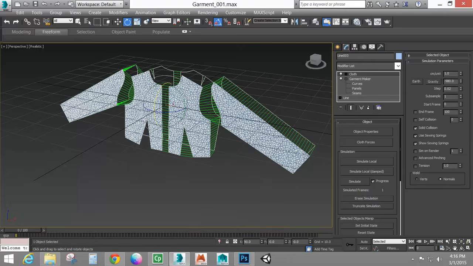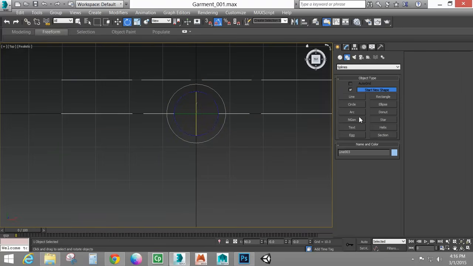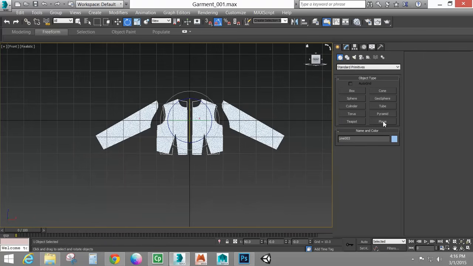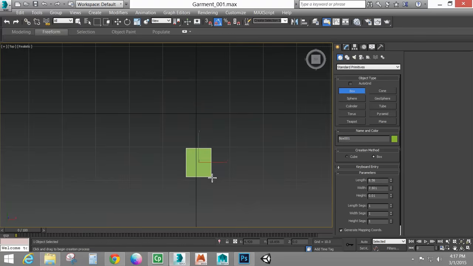So I could make a very simple mesh just to work in here. So I'm going to do that just briefly. I'll just do it in the front view. So I'm just going to take a box, create it in the top view here.